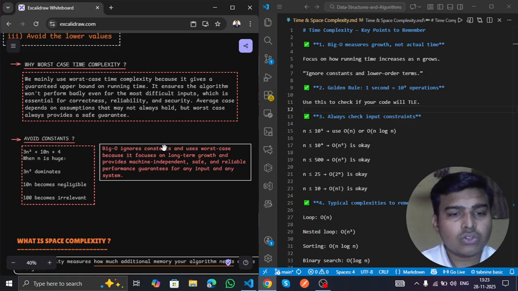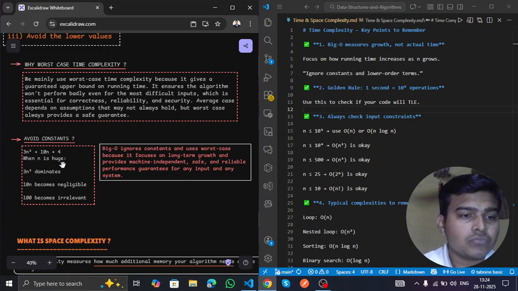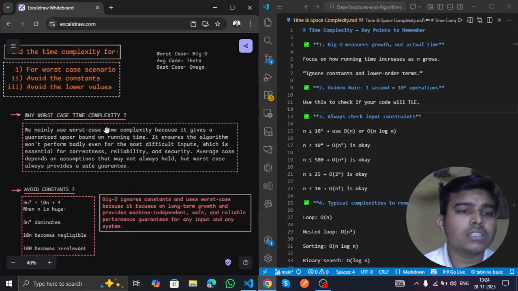Here it is also mentioned that big O notation, which represents the worst case scenario, ignores the constants and uses the worst case because it focuses on long term growth. Whenever we avoid the constants, we can look at the notation in a broader manner, at how it changes as the input size grows. It also provides machine independent, safe and reliable performance guarantees for any input and any system.